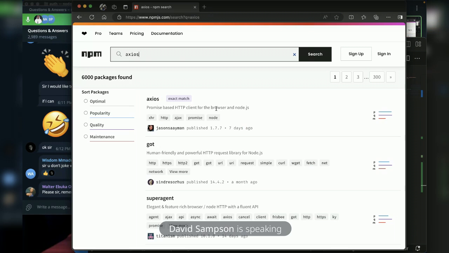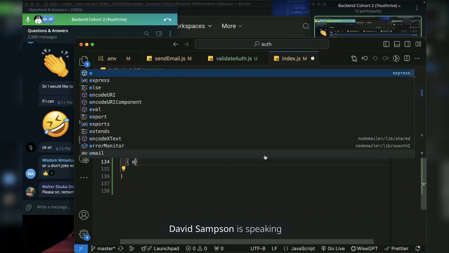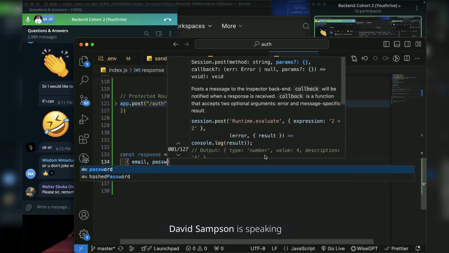Now, it can send from front end, which is the client. It can also send from back end, which is the server. So Axios is what we use to send. And how do you send? Axios.post, you paste the URL on the endpoint that you are making the request to. Now, the next thing you want to do is enter the payload, which might be the email, the password, whatever you are sending.